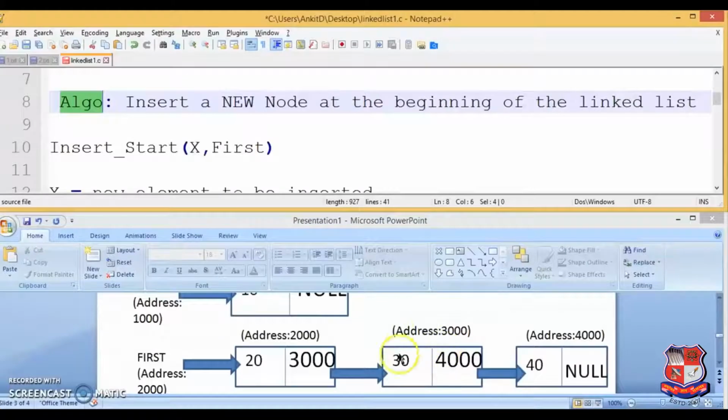Then you have the searching operation to find a specific node, copying a list, merging two lists, sorting a list in ascending or descending order, concatenating two lists, and so on. From all these operations, in this video we'll cover the simplest one, that is, insert a new node at the beginning of the linked list. That is, I want to insert a node before 20, this node over here. So how can I do it?